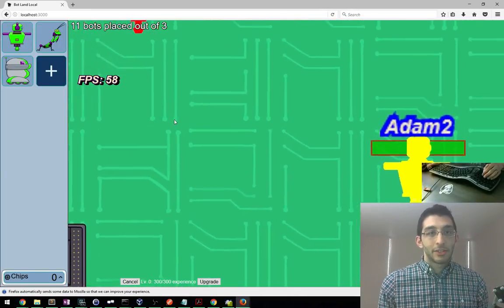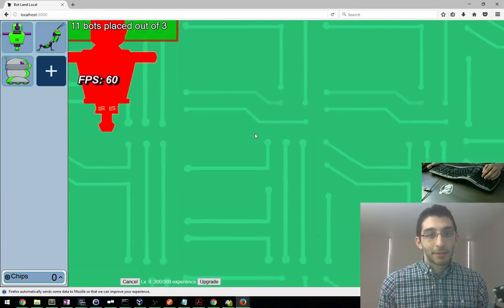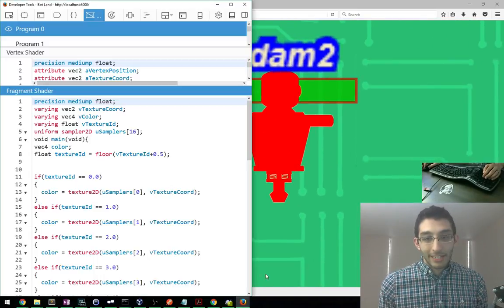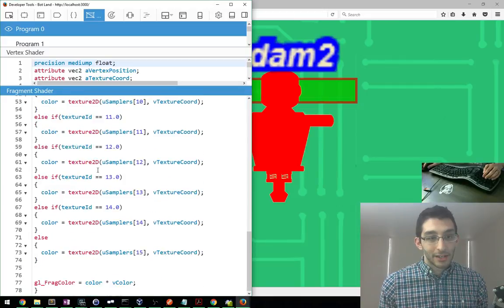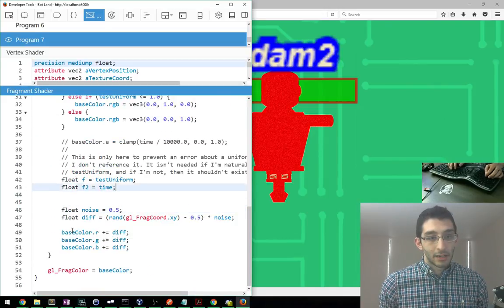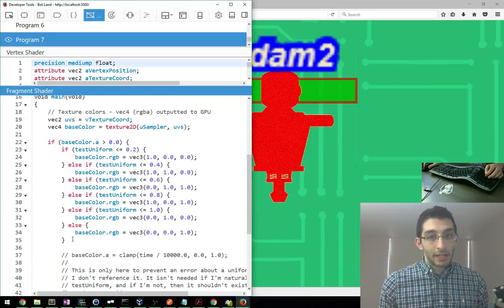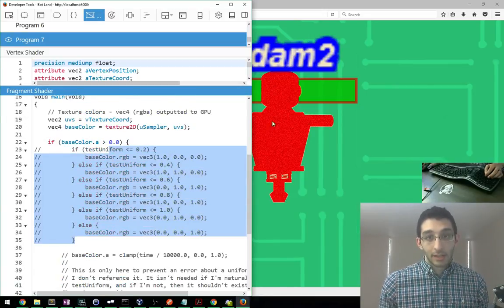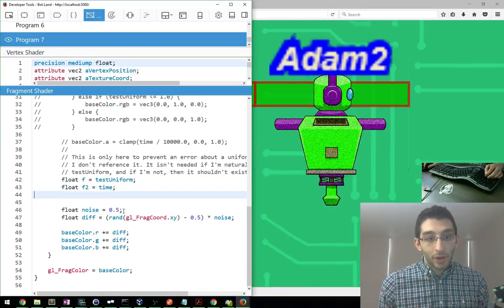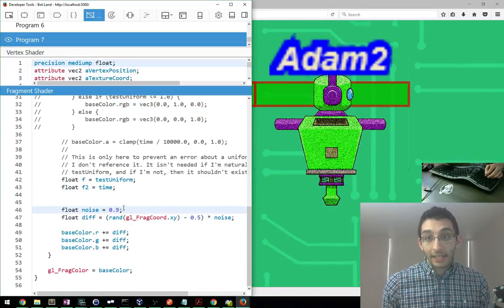Okay, so I made it so that you can zoom in really far on these bots. There. So now we can see exactly the effect of a shader. Where is my shader program? Here it is. So we can put these things back in and get rid of these. Okay, cool. So now what we can test out is what if I up the noise to 9?